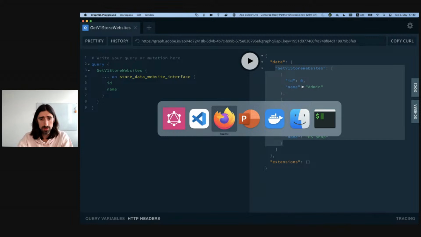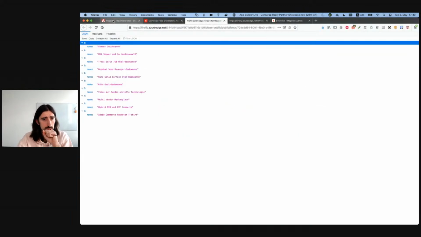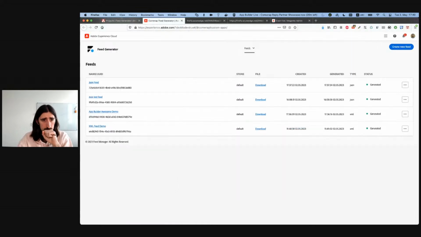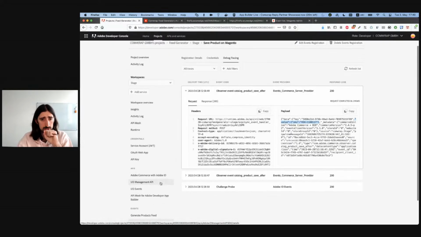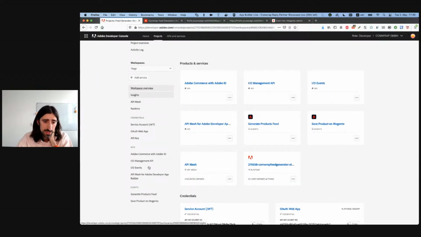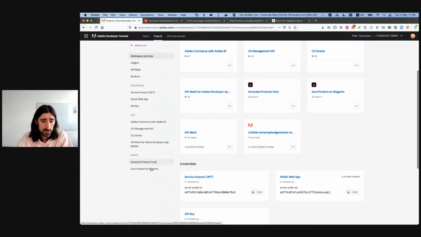Last one before I jump back to the presentation, I just wanted to show you really shortly the overview of the application itself. So we have an App Builder application available, with a nice interface for it. And it looks quite massive after we started to use all the available features there. We have API Mesh connected. We have events, and currently we have 2 events registered. So it generates the product feed and saves the product on Magento.